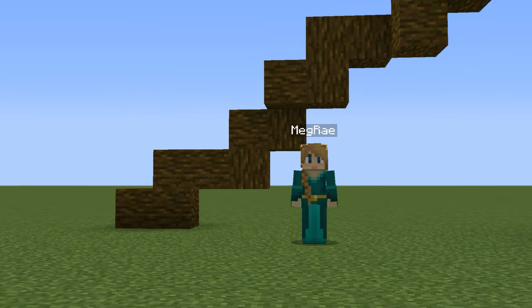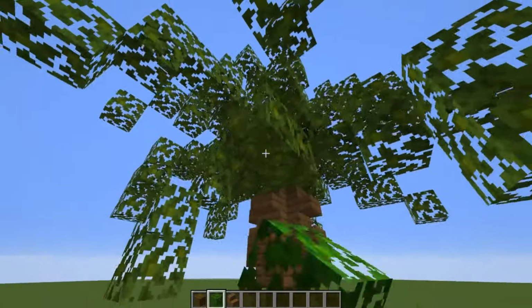whatever looks good, but if you want to know what looks better to me, I think the fuller palm trees do look a little bit more realistic and natural. So if you want to do what I would do, that's what I would do.